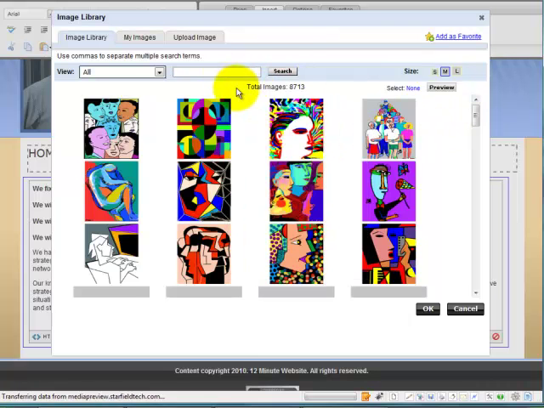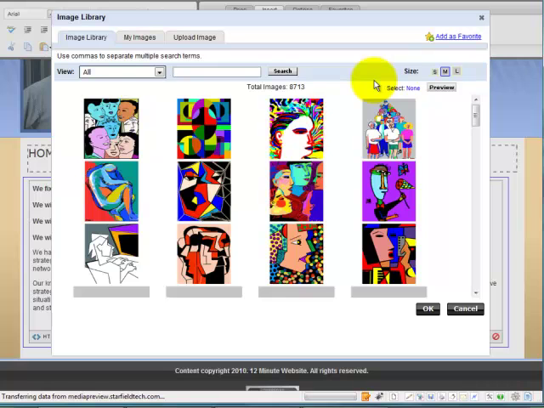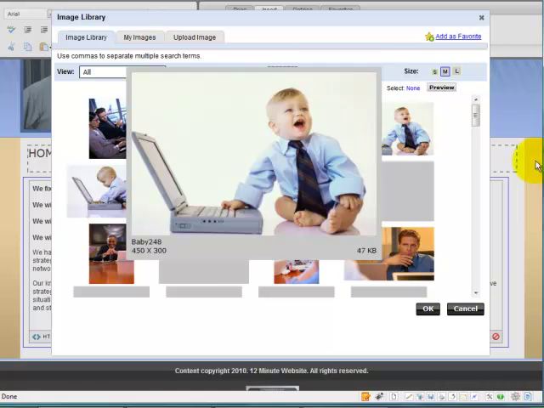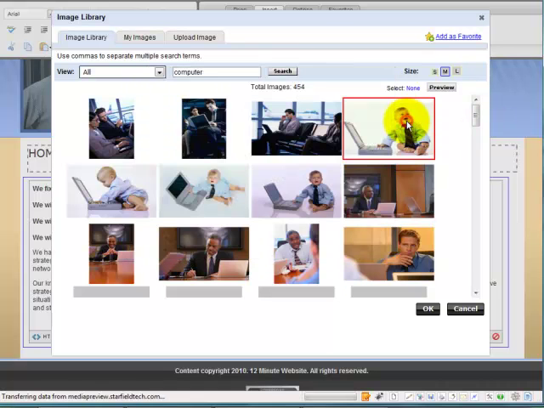Now, right off, you have a lot of clip art and images that are built in, over 8,000 images. I might add one that's like, if I look up technology, hit search, or computer. There we go. So we have a lot of computers. So maybe I'll add this picture and then hit OK.